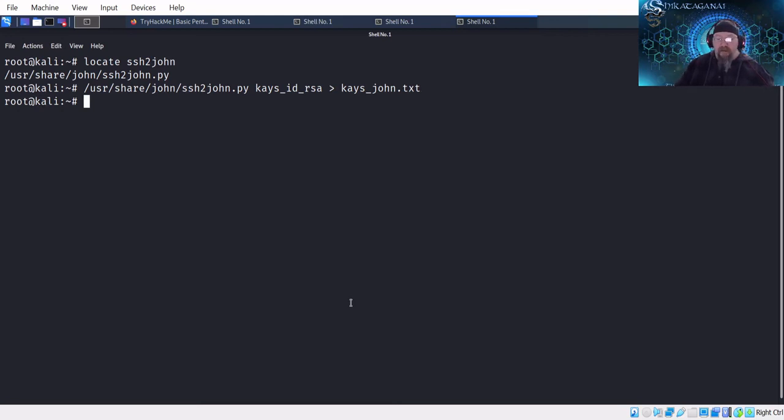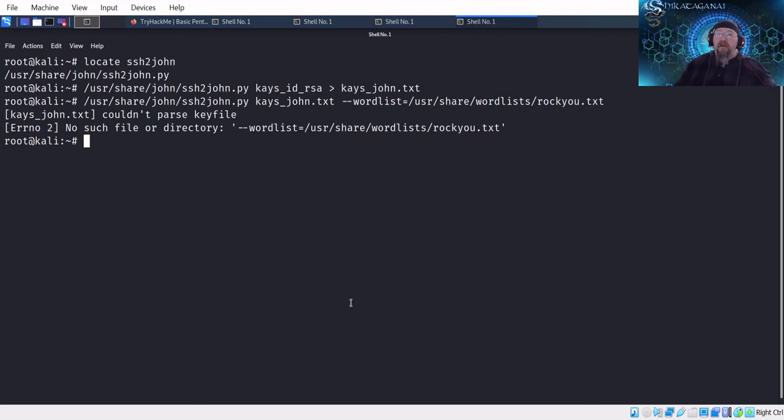All right, very cool. So now that we have that ready, we can say /usr/share/john/ssh2john.py, and we'll do it against keys_john.txt. And then the word list that we'll use, we'll say --wordlist equals, and we'll do the rockyou one because that's pretty awesome. So we'll say /usr/share/wordlists/rockyou.txt. Let's see, am I misspelling it? Wordlist.